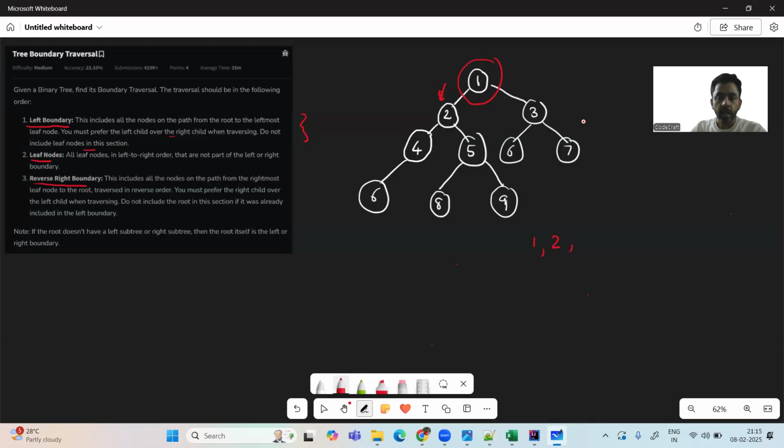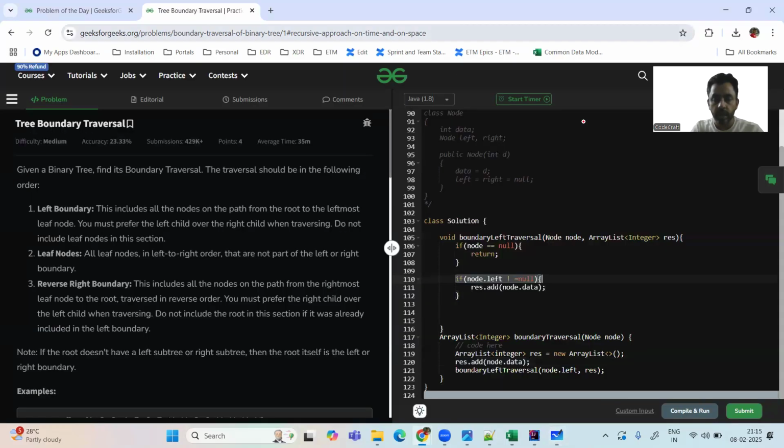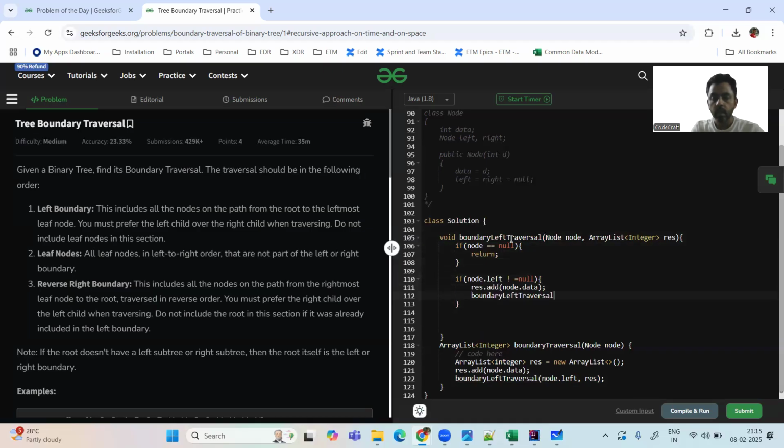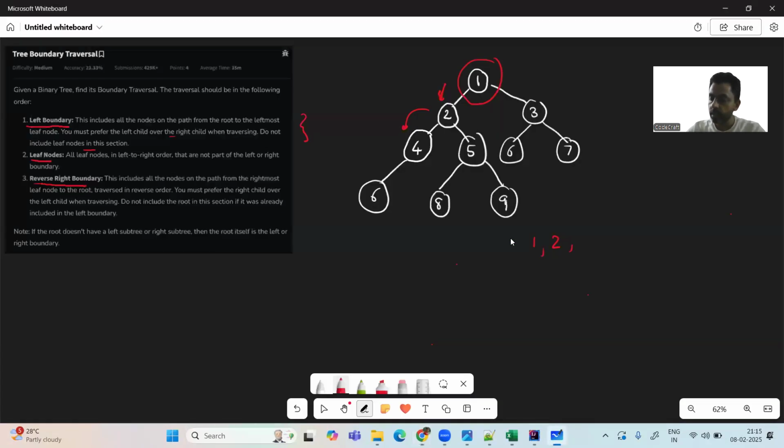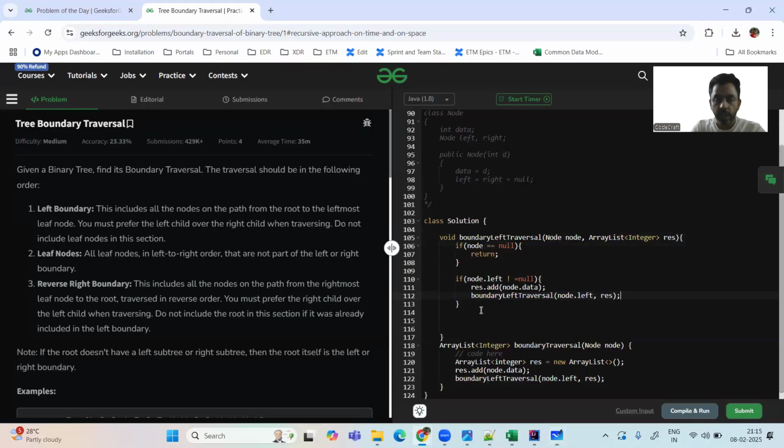Then we want to run the recursion again, and we'll pass this node.left again. So let me call this. What will we pass? Node.left, comma result. Node.left means this particular node. We are passing 4.